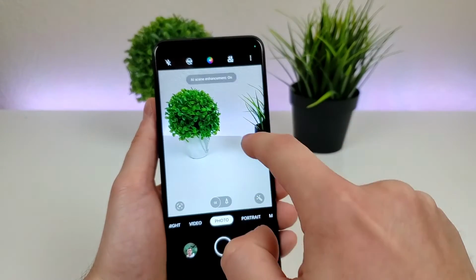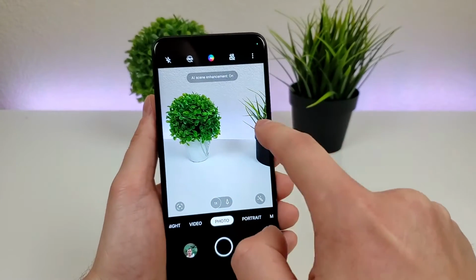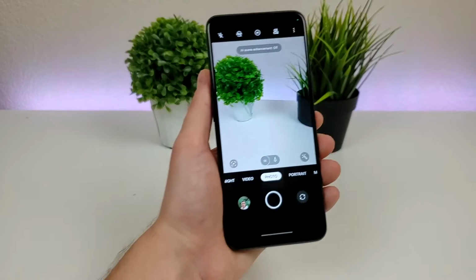You can also set it to auto as well. There's also an AI mode here too. So AI scene enhancement, that might be worth trying. It kind of just depends on the situation that you're in.